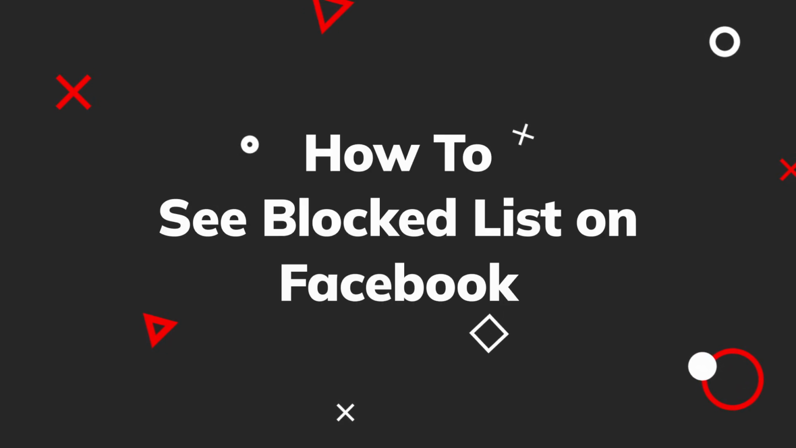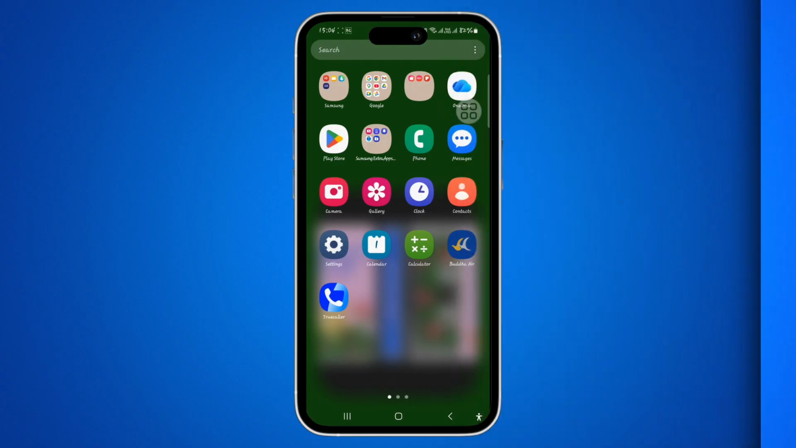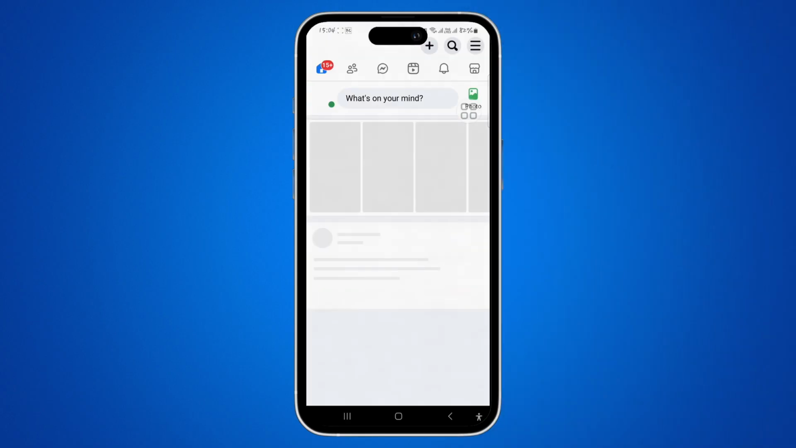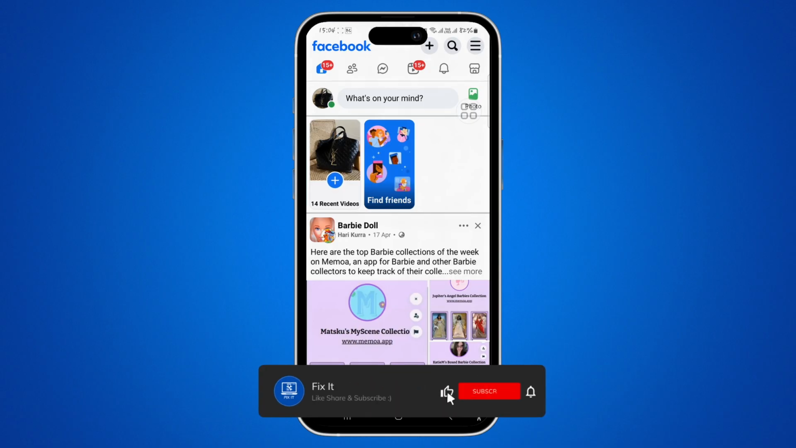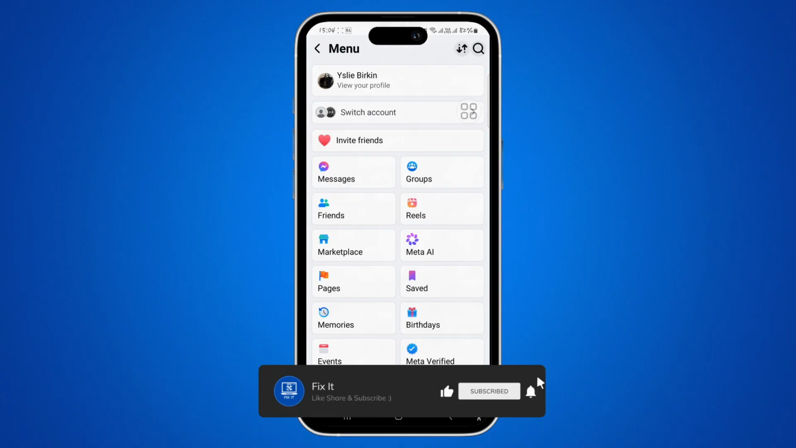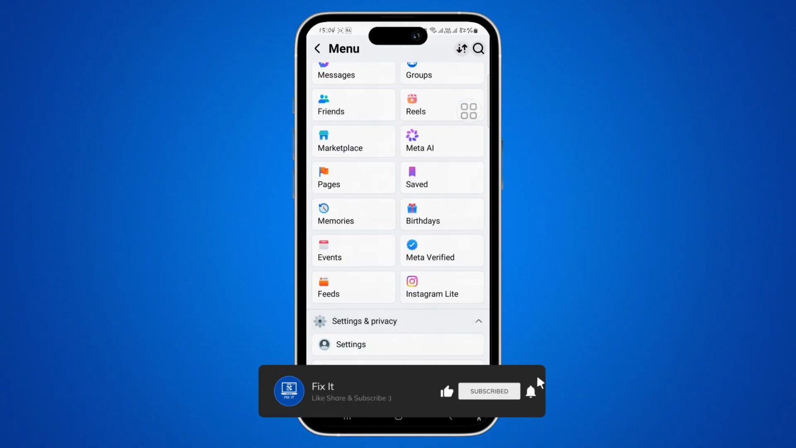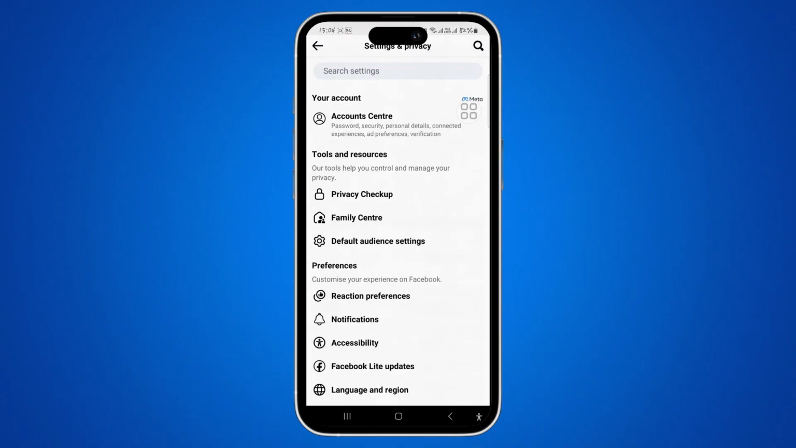Here's how to quickly find your Facebook block list. So you need to go ahead and launch your Facebook or Facebook Lite application on your mobile device and log into your specific account. Then tap on the three lines in the top right corner, then scroll down and select settings and privacy and select settings from the drop down menu.